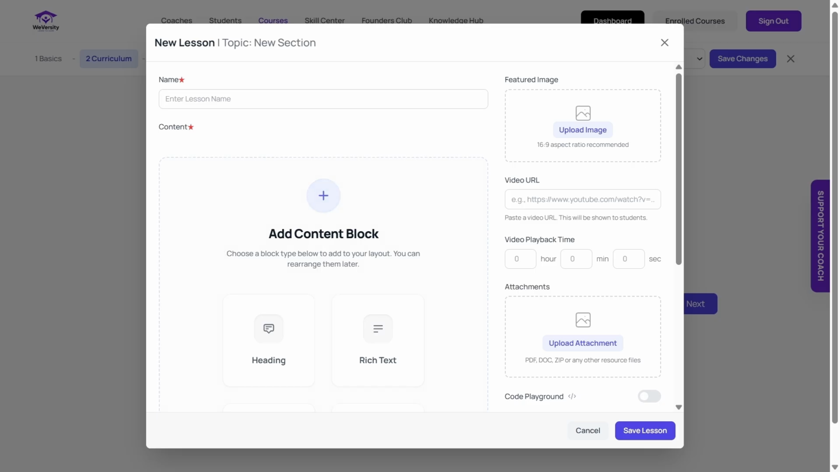First, we have the lesson name field. This is where you enter the title of your lesson. Choose a clear and descriptive name so students can easily understand what the lesson is about.